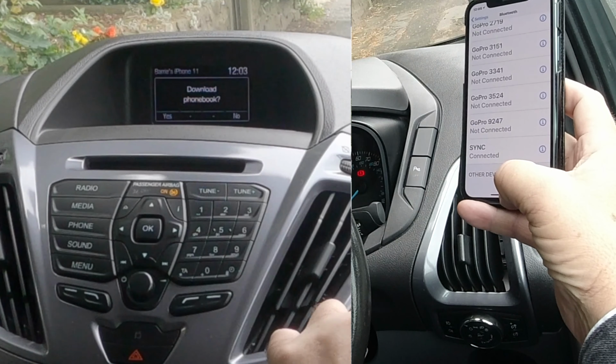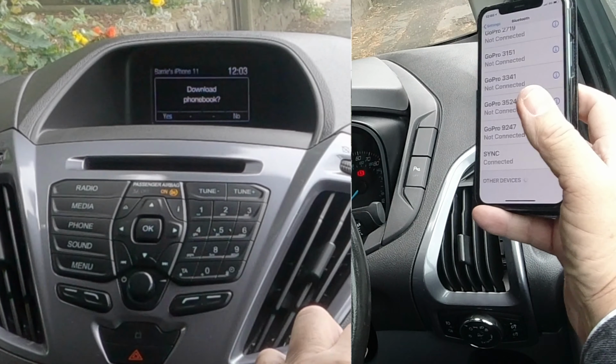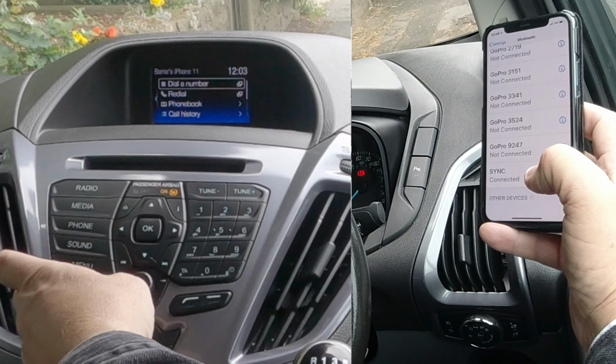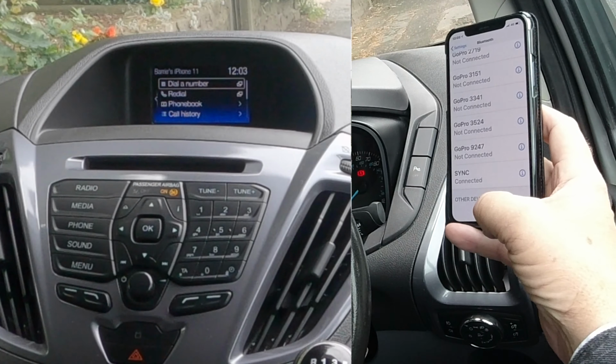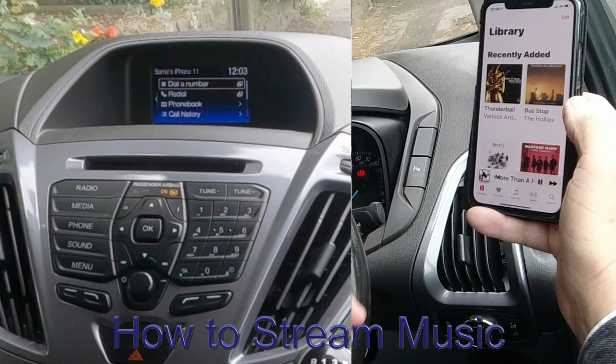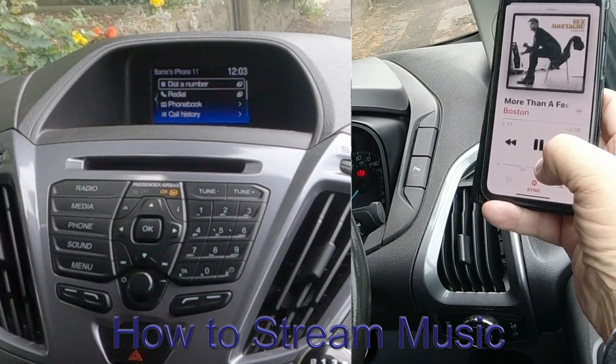It's asking me if I want to download my phone book. I won't be using this again, so we'll just click no. There's no there and yes there. So that's that done. Another great thing with the Sync audio system is if you go into music, I'll turn that down.